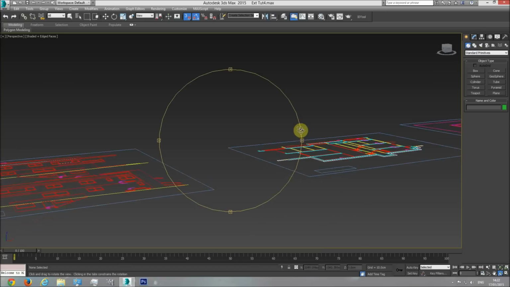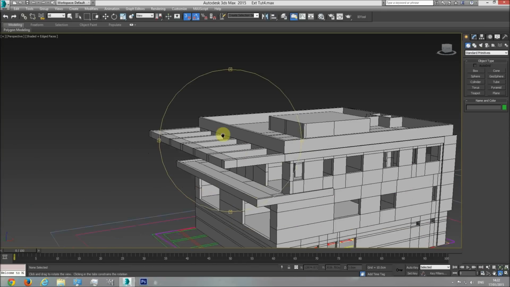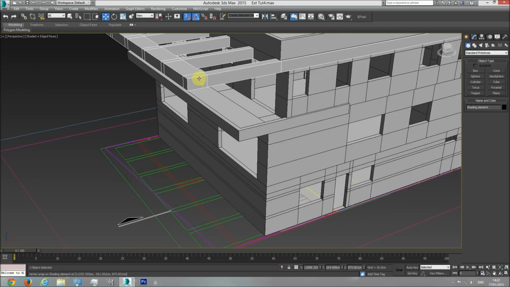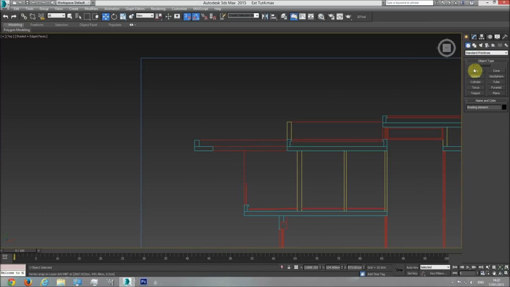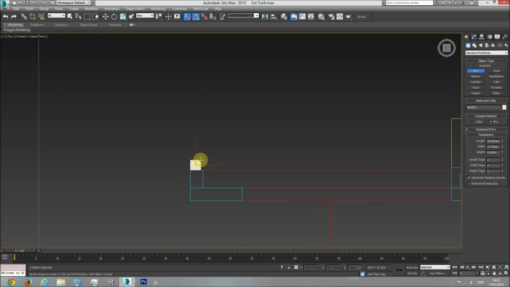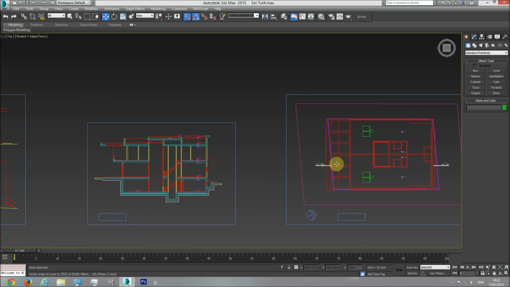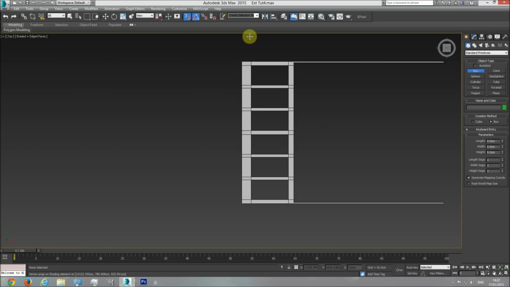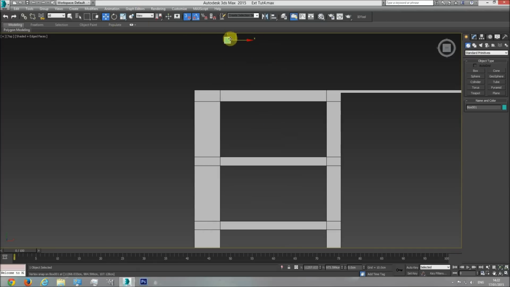In order to do this, I'm going to go back here and just create this line. First of all, let's see, using the box helper, how inward it goes. It's 22 centimeters in. So let's go to the top, 22 centimeters. Now I'm going to take this, hide unselected, and create a box 22 centimeters, place it here.